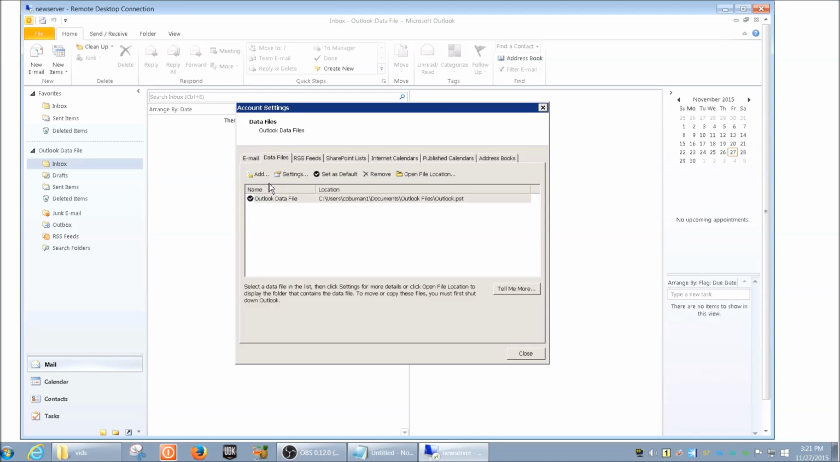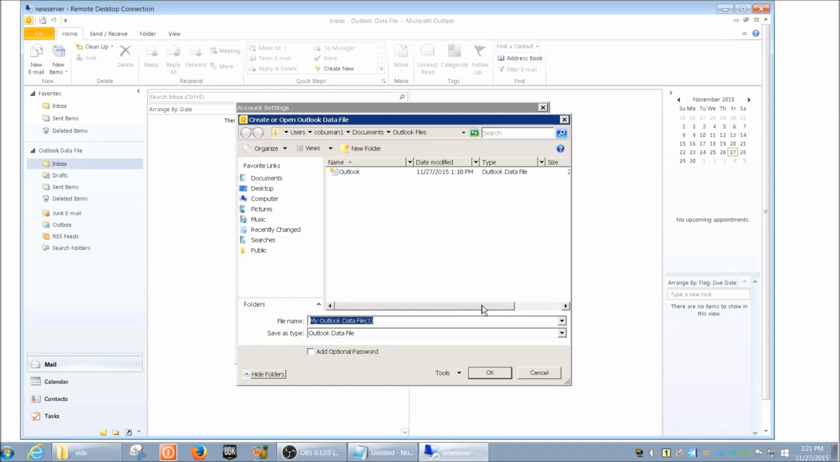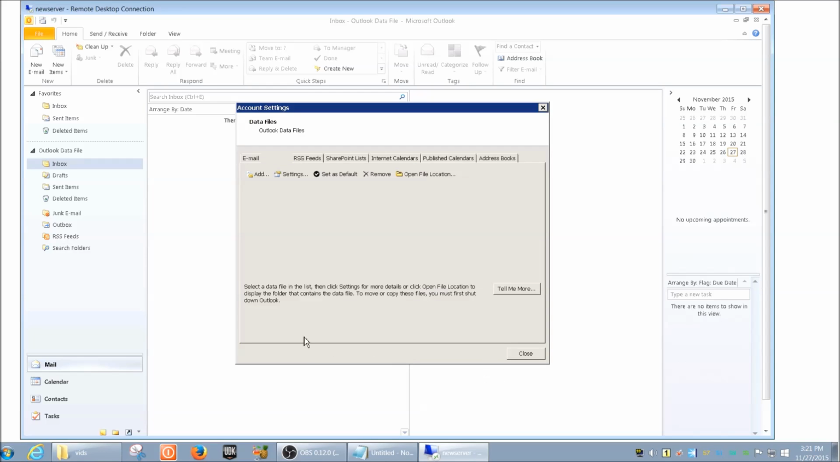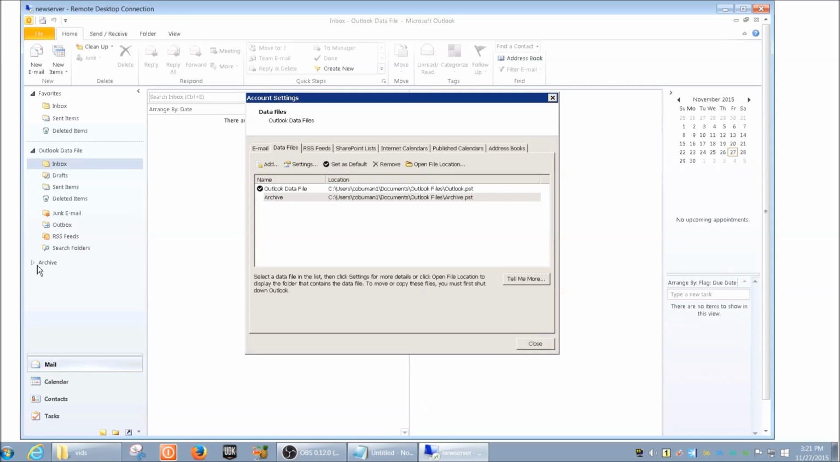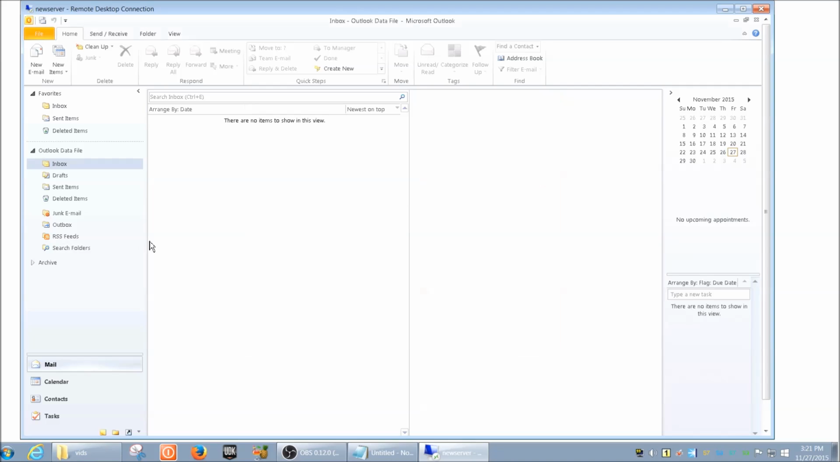Okay. And then in order to create a new archive, or a data file, if you will, you would have to select Add. You just click on that, and here you can type in the name. Let's just call it archive and then click OK. And now, as you can see on the left hand side, it created our PST file, or data Outlook file, or an archive, if you will.